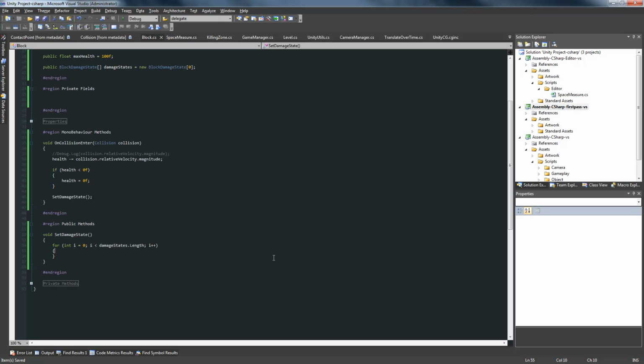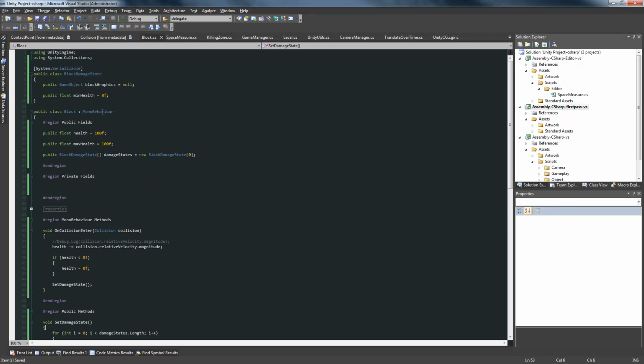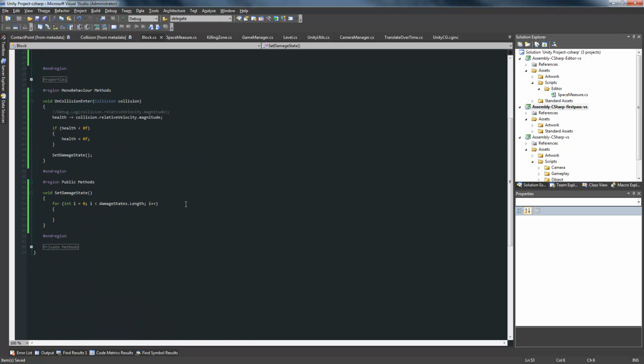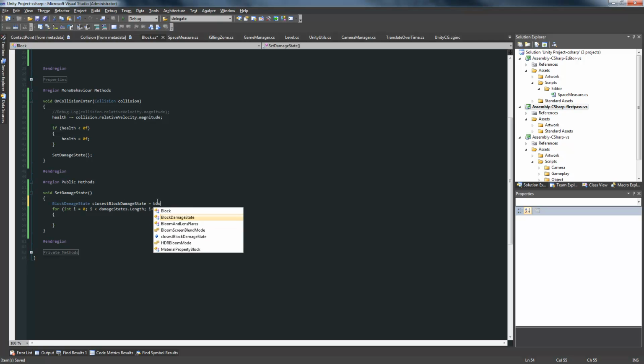So what I can do in here is go, I want to find, I think, the damage state where the health is sort of within that range. So maybe the quickest way for now will be to find the one with the closest min health value that is less than our health. So damage state closest block damage state equals null.